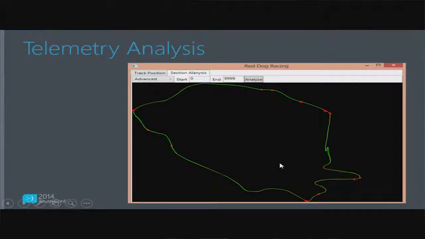So by analysing this telemetry data, I'm only using it with 10 or 20 laps here. By analysing hundreds or thousands of laps, we can basically see where drivers are crashing. We can see what's the best speed to go into a corner. We can see the actual optimal lines that the fastest drivers are taking around the track.